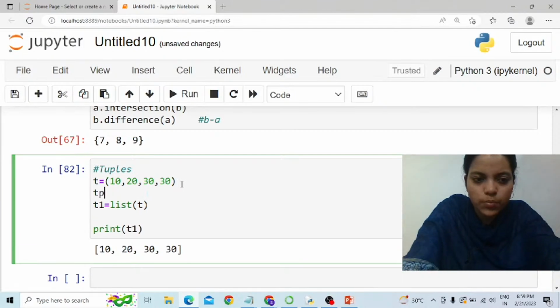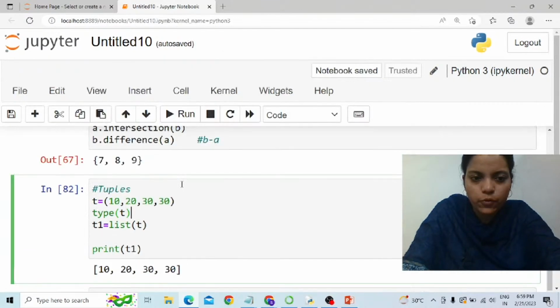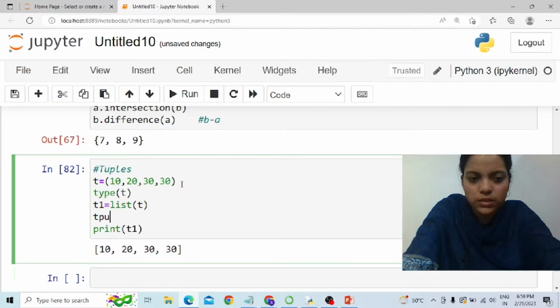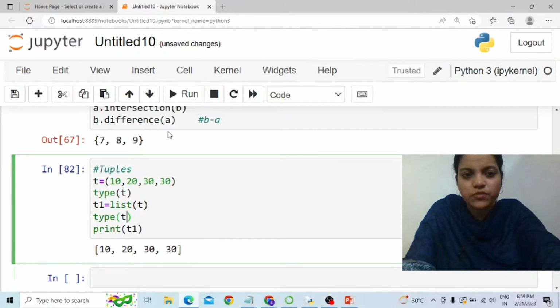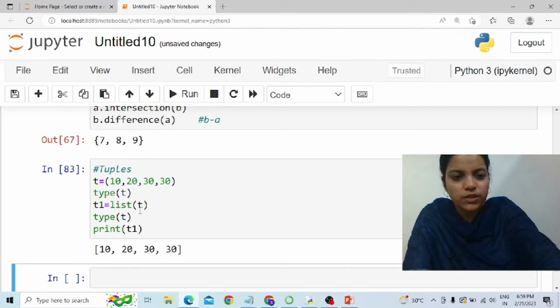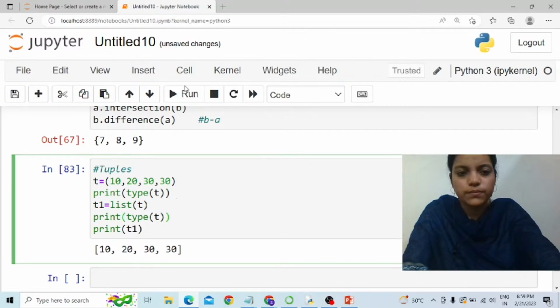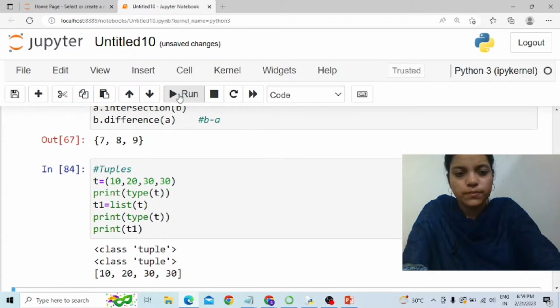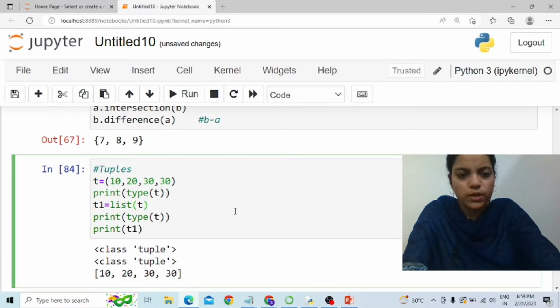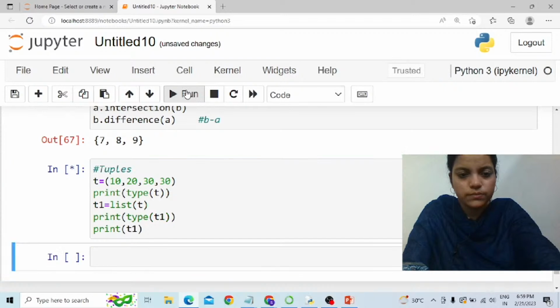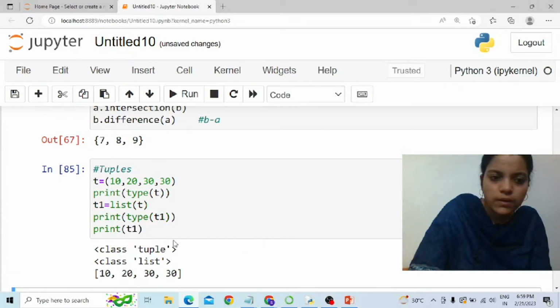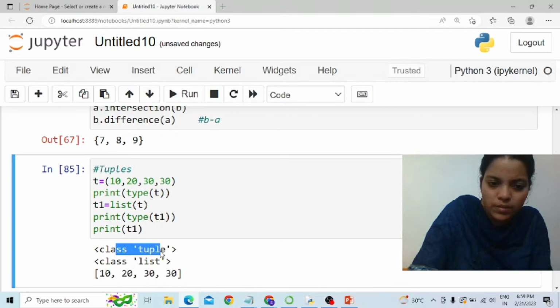Check it out first. Say type of T before converting to list, and type of T after converting it into list. I think I should print it. Print, print. Okay, T1, guys, T1. Is that correct? Fine. So type of T is tuple, but type of T1 is list.